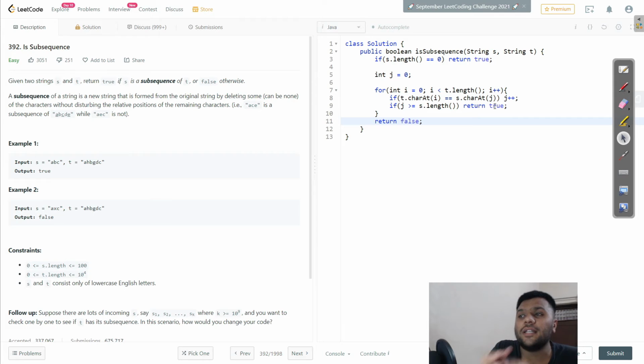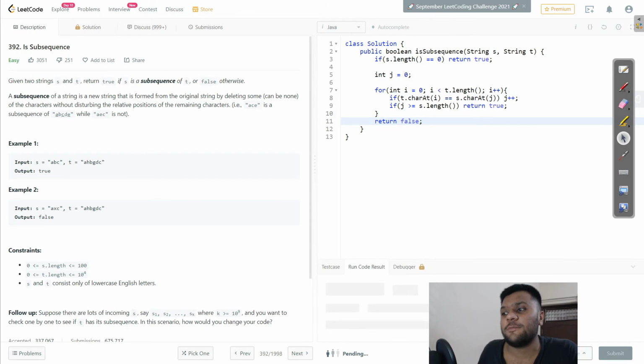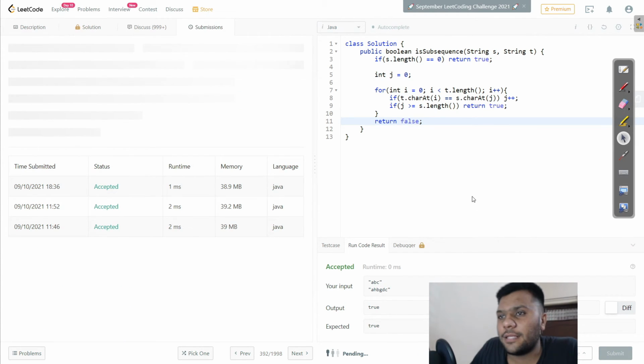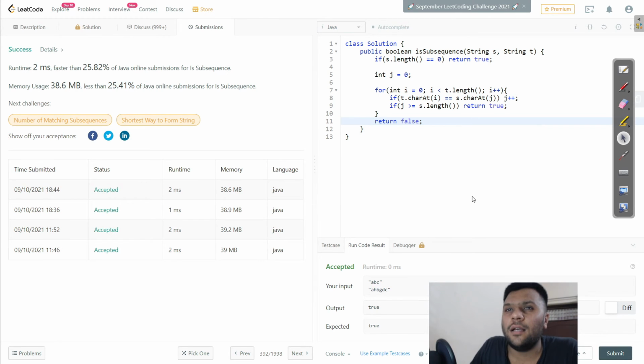Ladies and gentlemen, I hope the question is very clear. This is one of the simple questions with a simple and the best explanation. Let me run this code to see if we are facing any compilation error, and it's accepting, 100%. Let me submit to check whether it passes all the test cases or not. And here we go, it's going very well.